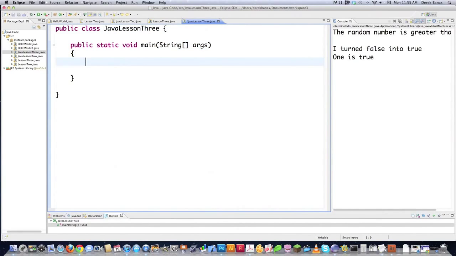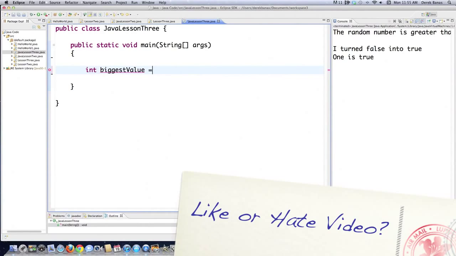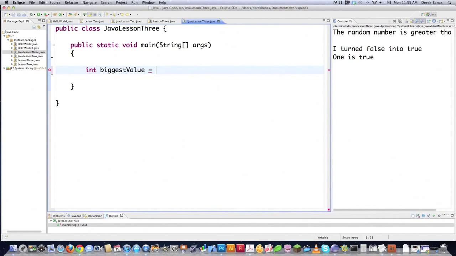So let's delete all that, just so we have a nice clean workspace we can play around with. Because now I'm going to go over the conditional, or the ternary operator. Basically what it does is it assigns one or another value based off of a condition. So I'm going to say biggest value, creating a new variable named biggestValue. And I'm going to use the ternary operator to evaluate what the value of biggestValue is based off of a condition.